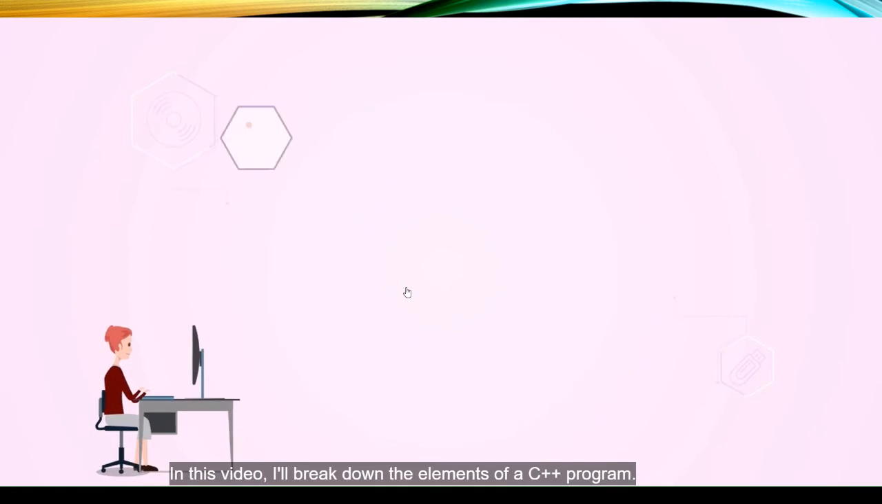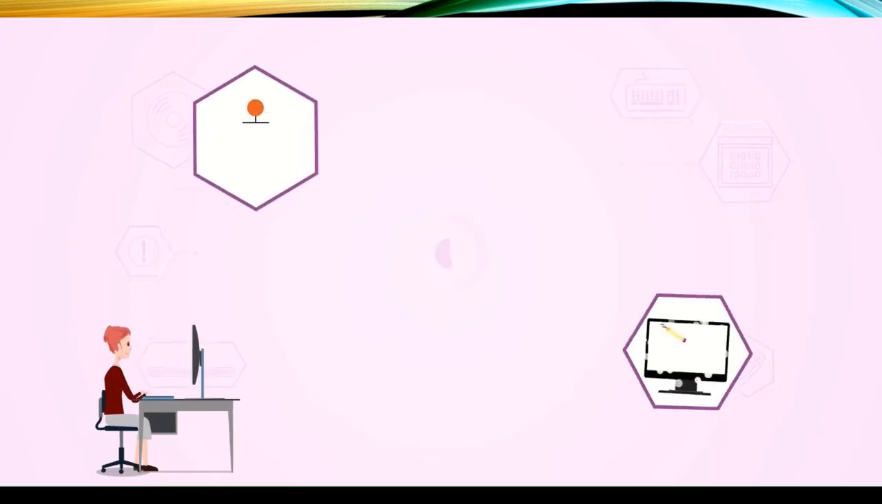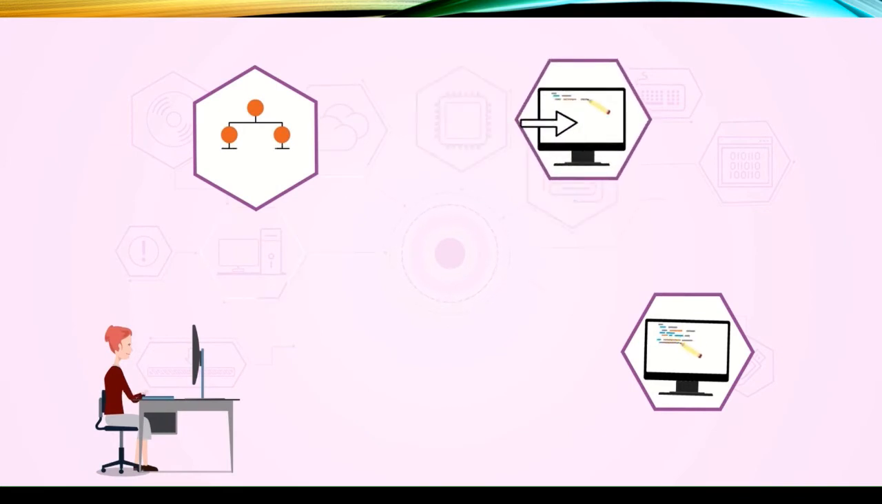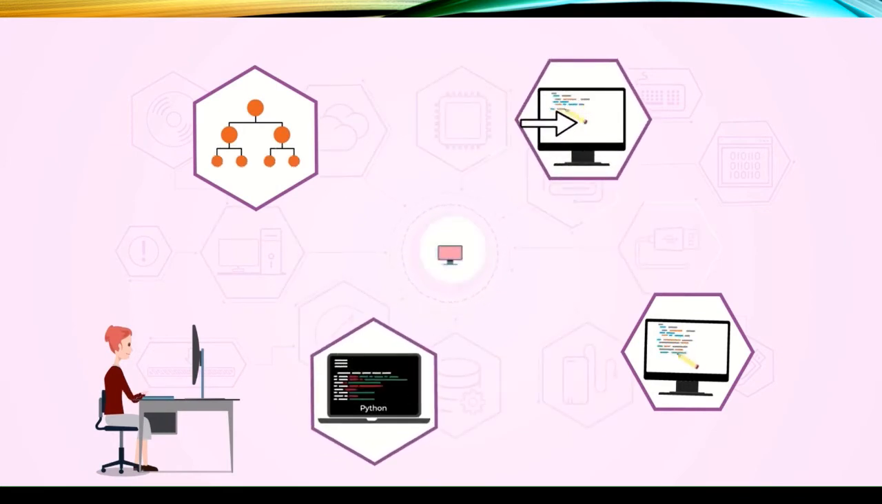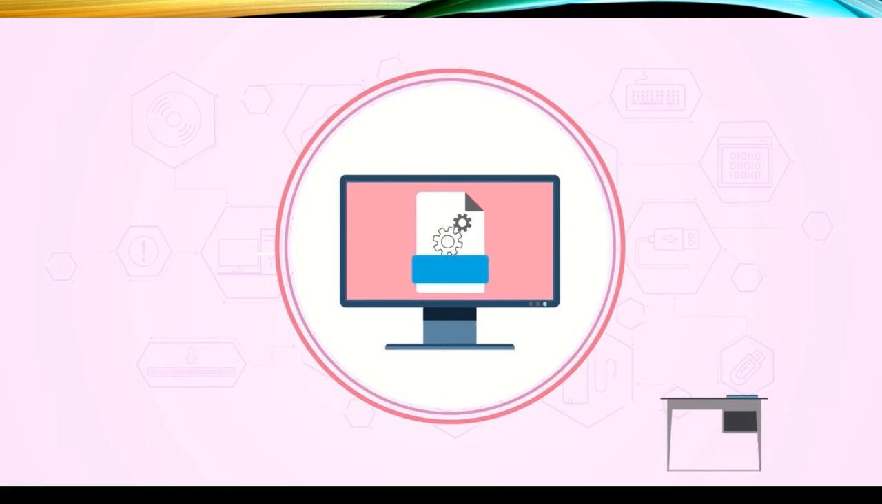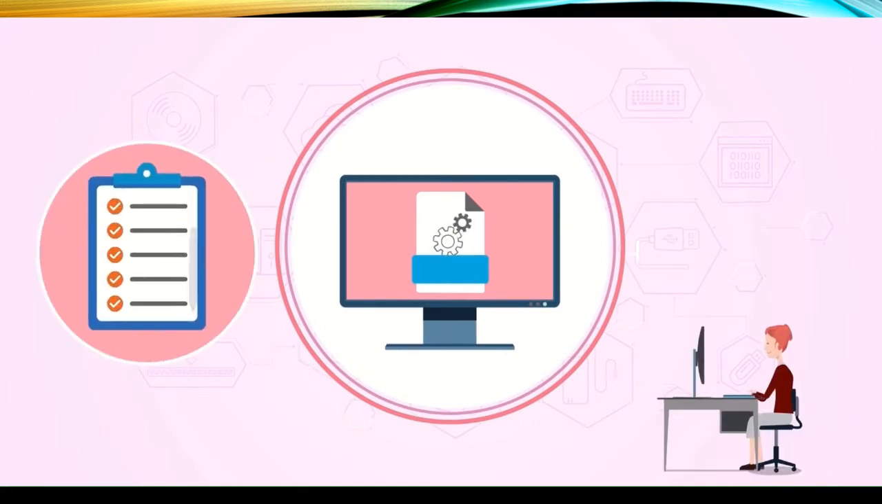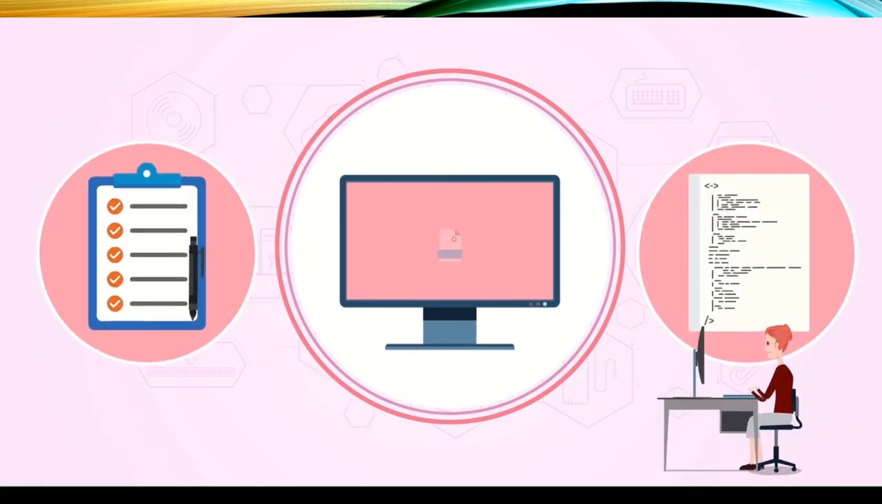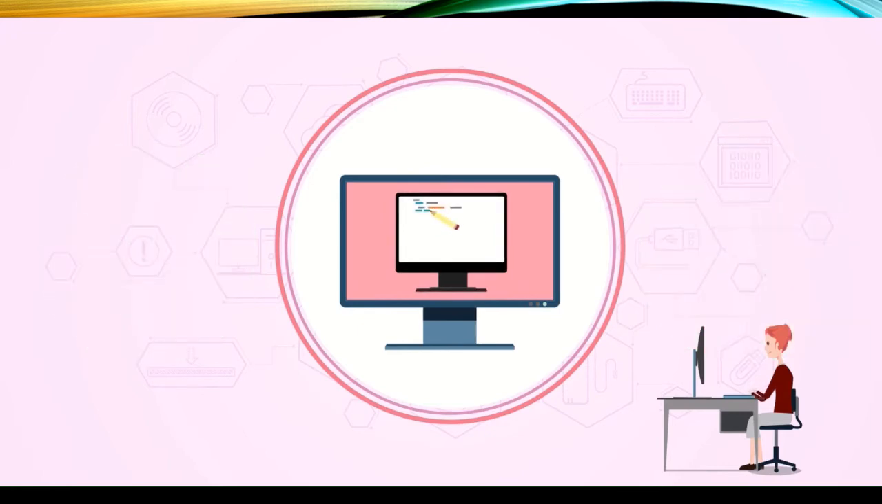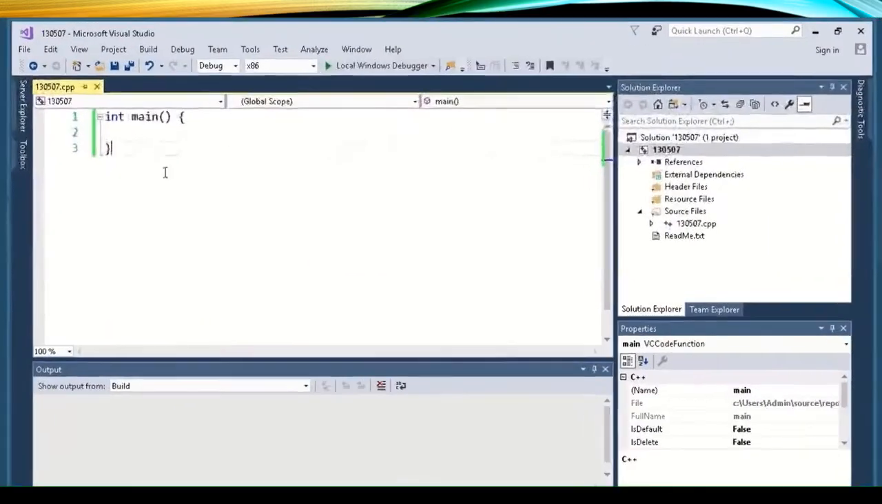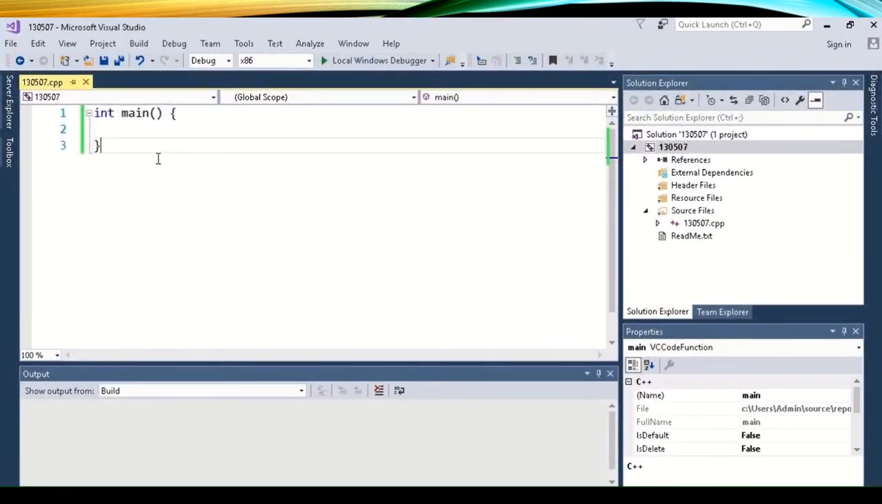In this video, I'll break down the elements of a C++ program. So first, every program needs an entry point. In some languages, like Python, it just starts executing the file that you execute. It starts interpreting it from the first level, whatever code it sees, it executes. But in C++, we need a main function. So this is the entry point to any C++ program.